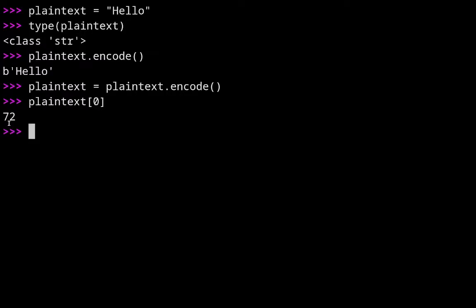Now what you're seeing right now is a representation of H in ASCII. Capital H would be 72 in ASCII, that's why you're getting 72. So in Python, if you access each byte by the index, you'd actually get a number back, not the byte string, which makes it easier to work with bytes.